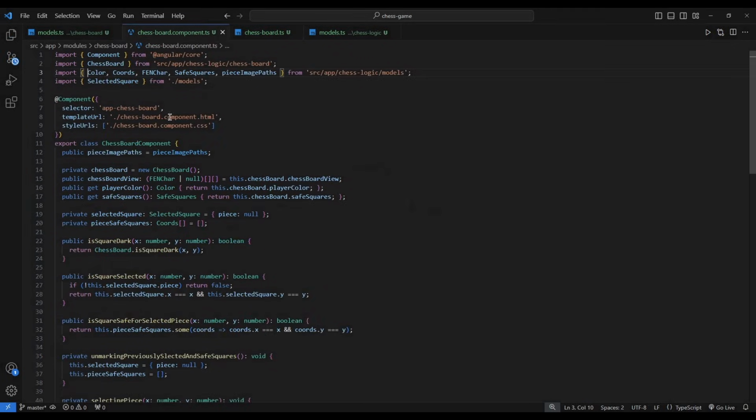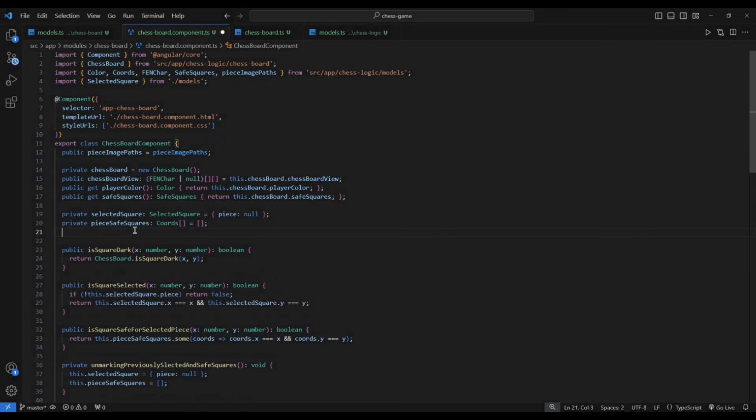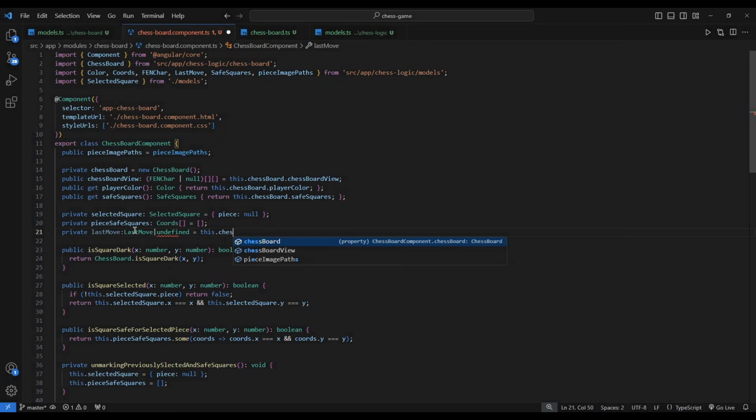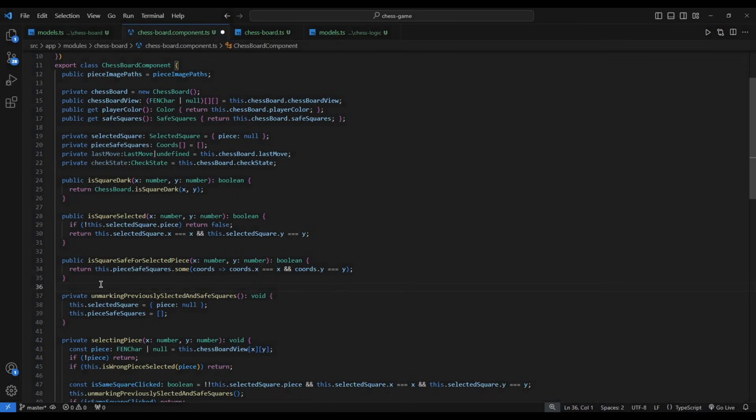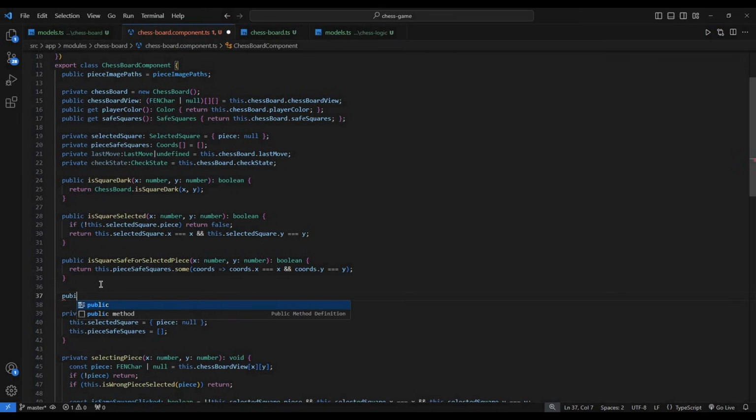Now open the chessboard component TS file and declare private properties for both last move and check state. We are going to apply certain CSS classes in case the king is in check, or the square is either the starting or end square for the piece that last made a move. In order to do that, we need to create two functions. First, define a public isSquareLastMove that takes x and y arguments and returns a boolean.